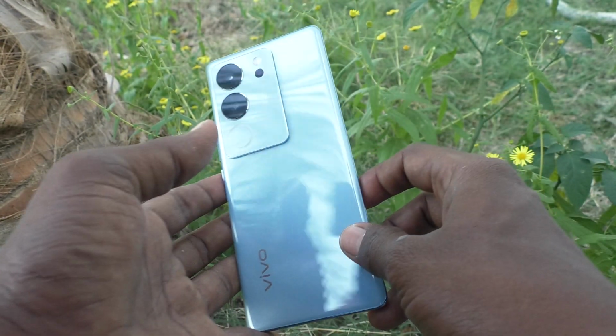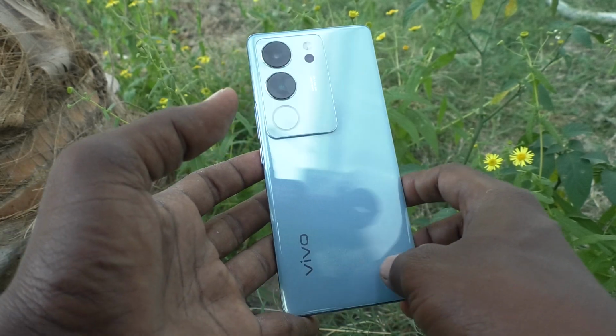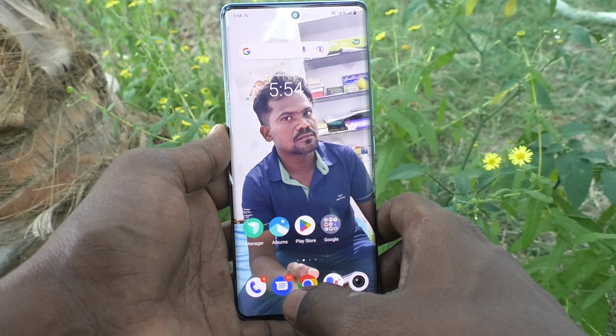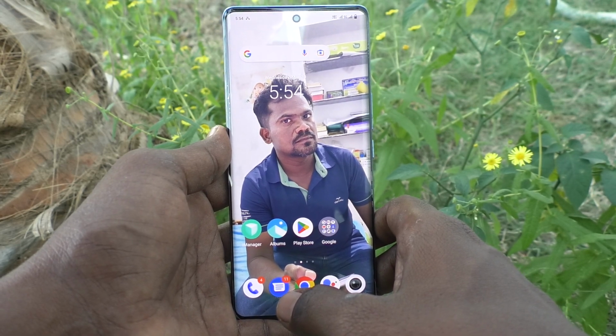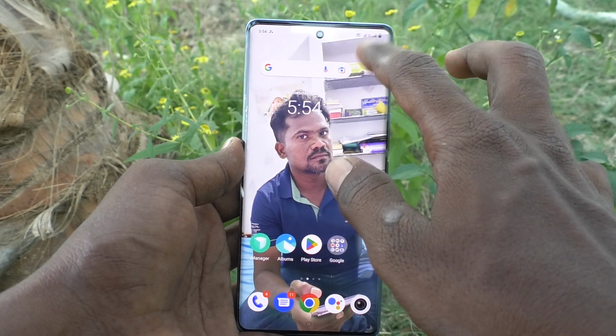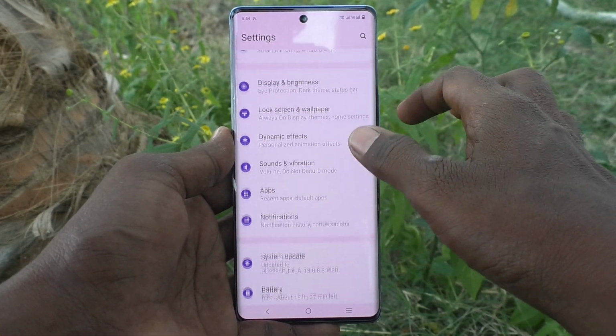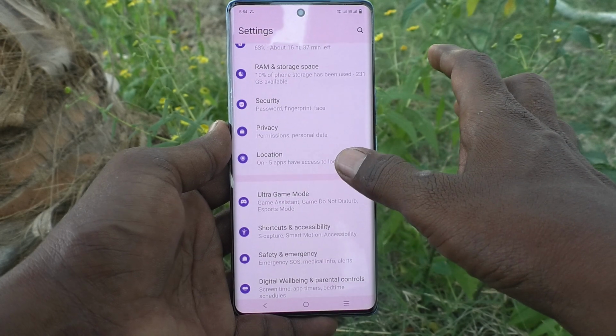Here is Vivo V29 Pro 5G smartphone. In this video, you will learn how to activate Talkback in your phone Vivo V29 Pro 5G. First of all, in your phone, go to settings. Then go to shortcuts and accessibility.